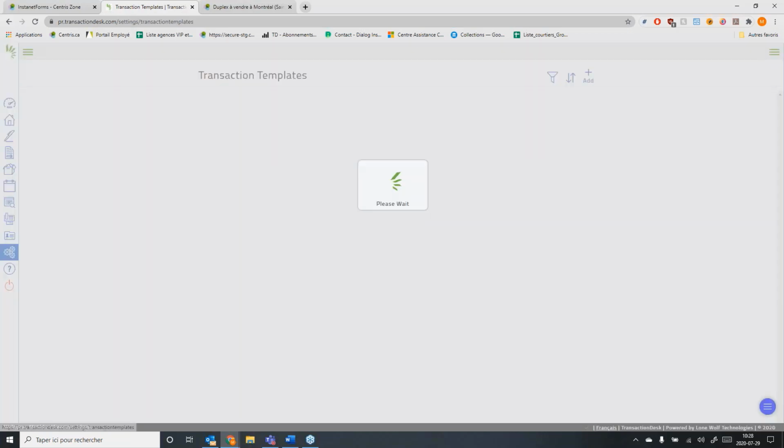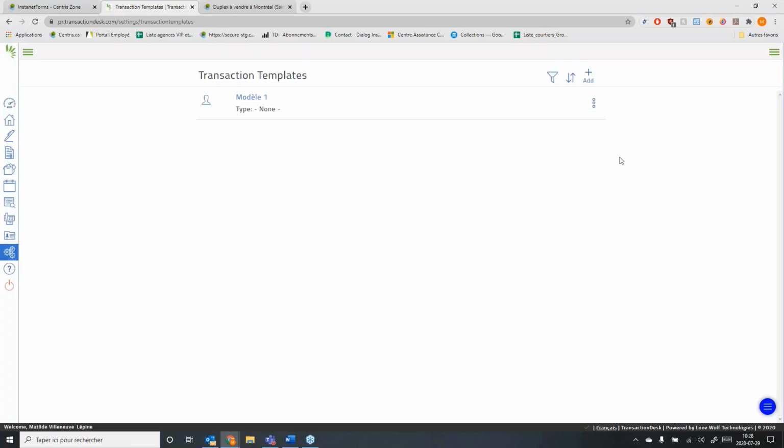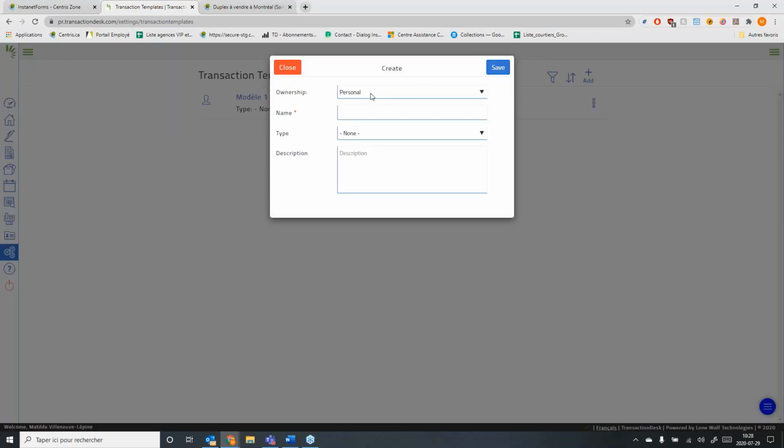Then you have the transaction templates. So like I said, this is where you could create your templates, okay? Like we saw before, you can either create a template from the transaction, or you can come here in the setup menu and decide that you want to create a template. So if you click add, let's say you want it personal, and we're gonna call it template training, okay? Like this.